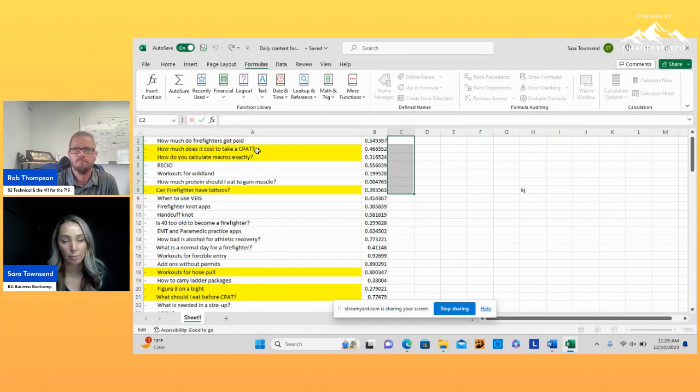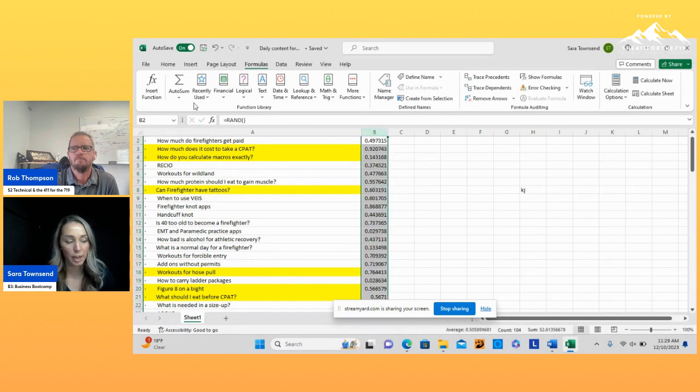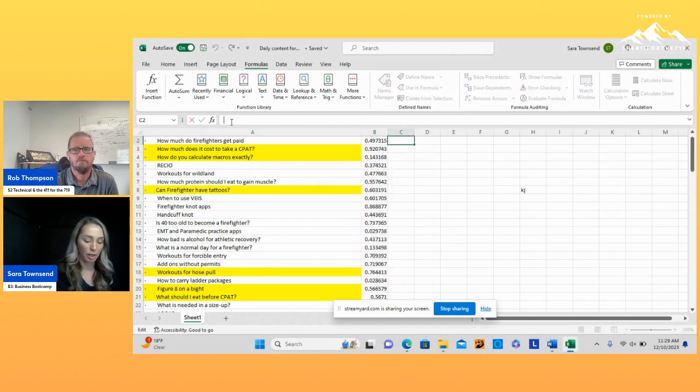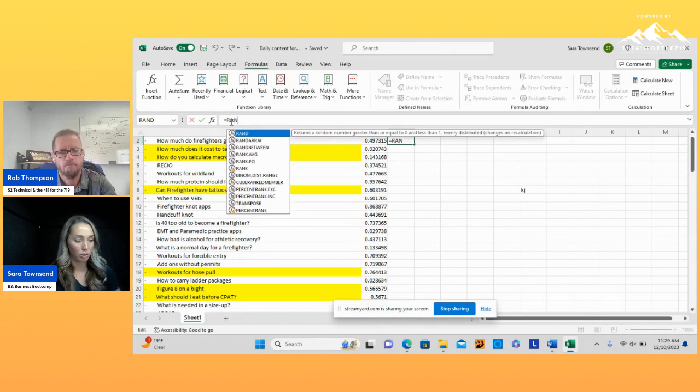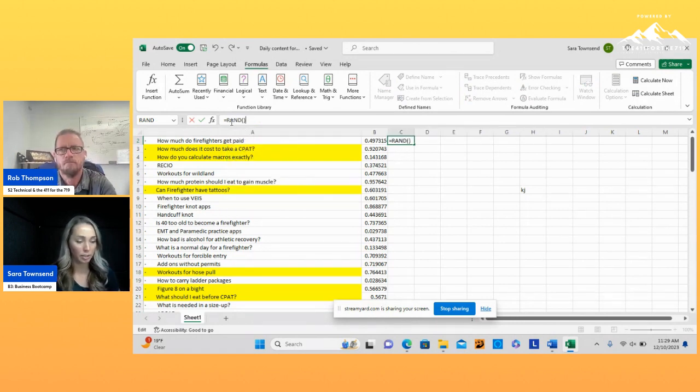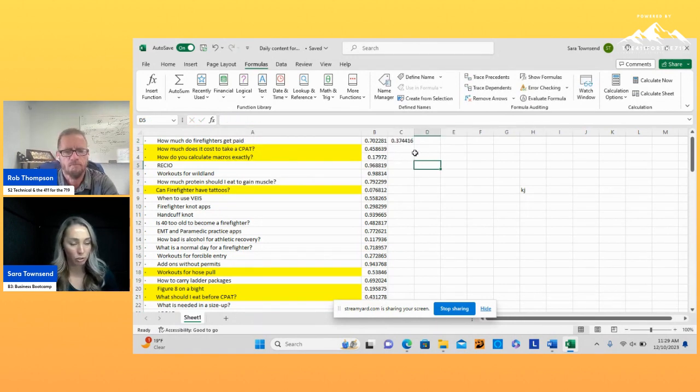So select everything, put them into column A, and then you're going to go to column B and under the insert function, you can put the words equals, RAND, and then parentheses, and then you'll drag down your bar. So let's do it for this one as an example. I'm going to say equals, RAND, and then parentheses. Now it's going to create a random number, and I'm going to drag this down. Oop, not like that.